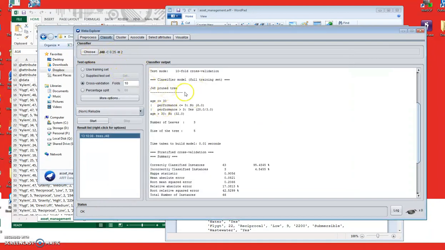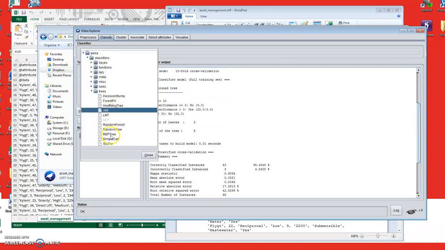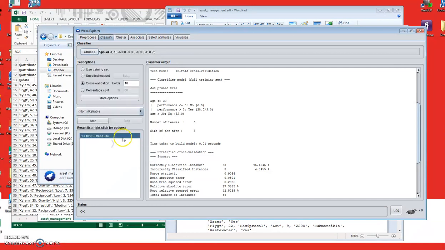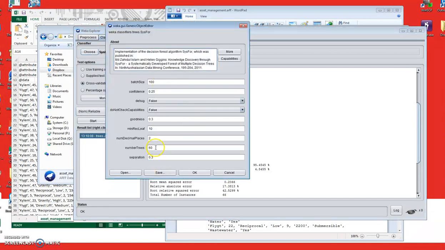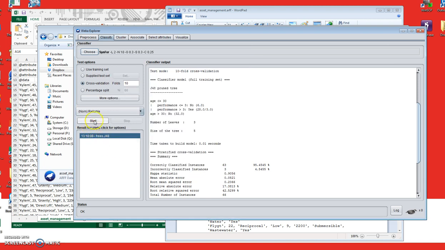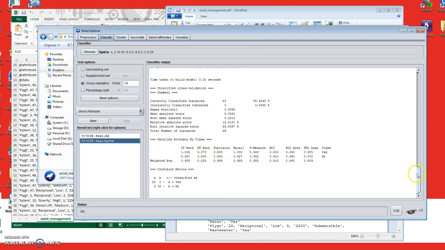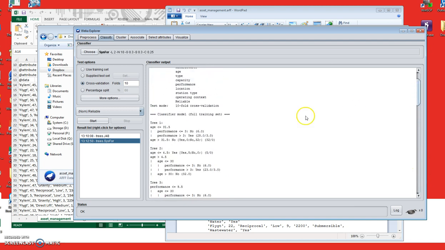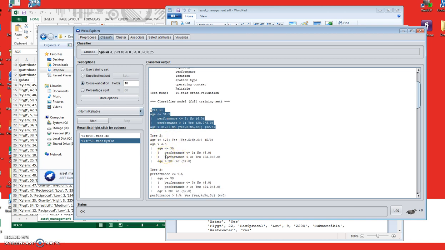So while using J48, you can build just one tree and learn just one pattern. You can actually use our technique as well, SysFor or ForestPA. These are our techniques. So you can also build a SysFor tree. Say for example, instead of 60 trees, I want to build 10 trees with 2 records per leaf, and I can start and it creates 10 trees. So previously you saw just one tree through J48, but with SysFor, our technique, you can actually build a number of trees, and this is commonly known as a decision forest instead of a decision tree.